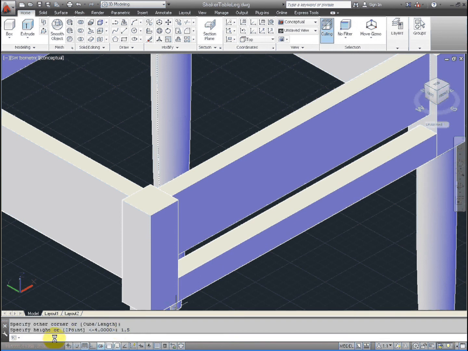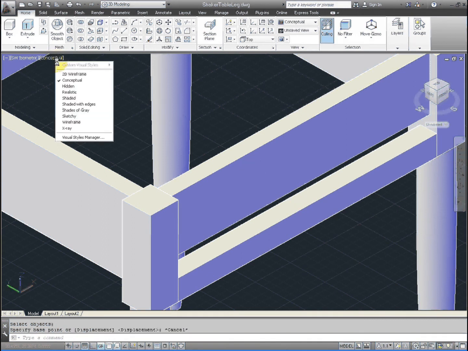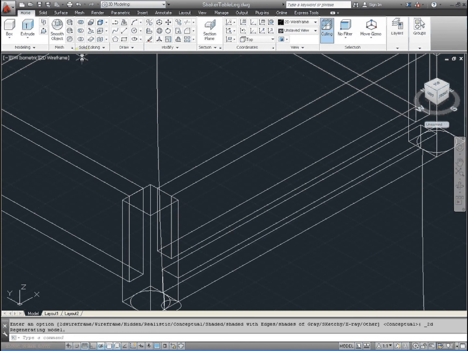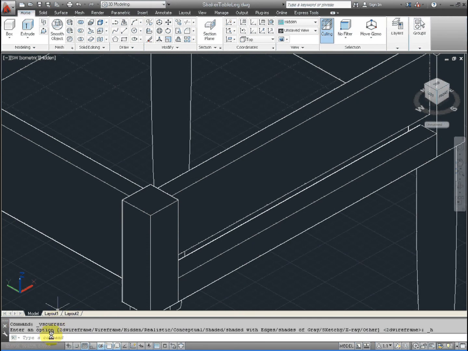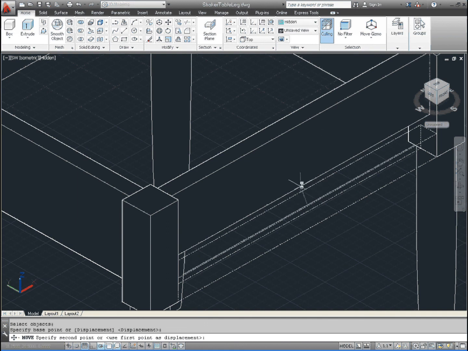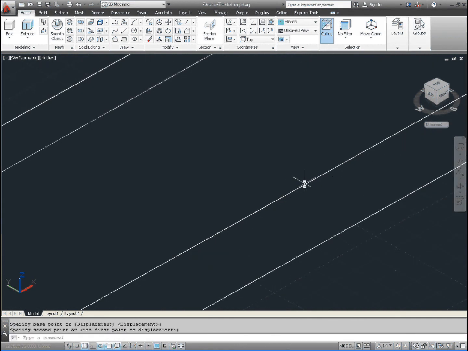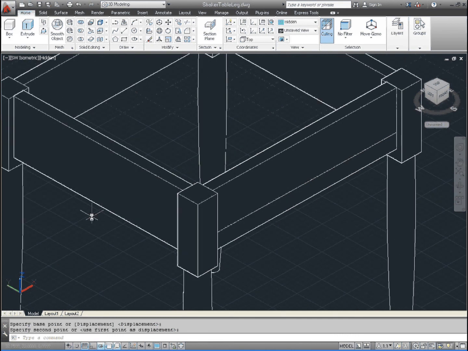So type in move, and this is where the object snap is very helpful, having that set. Type in move, press enter, select the object, press enter, and we can just do this from the midpoint if we want. If I was going to do the midpoint, it's easier to work in 2D wireframe, so let's just do that procedure again. And if you want to see fewer lines, you could go hidden, type in move, and press enter, select the object, press enter, and you should see the midpoint activated, and you should then find the midpoint of the drawer and snap it to place.